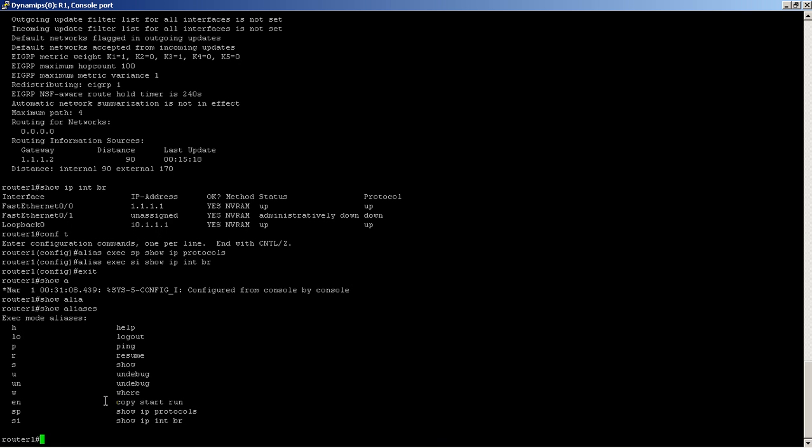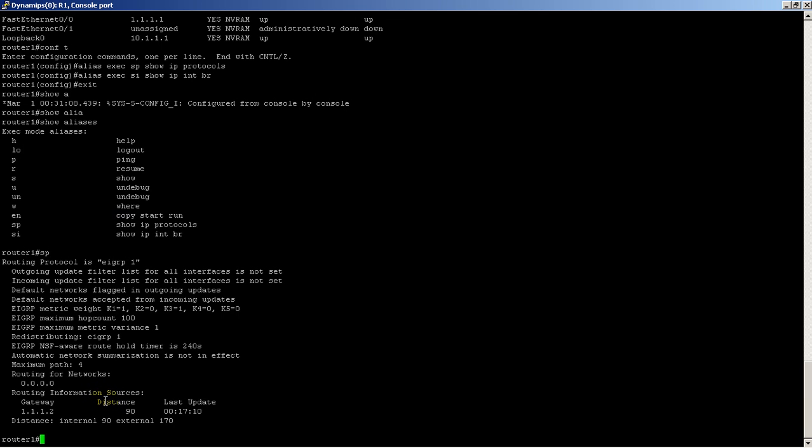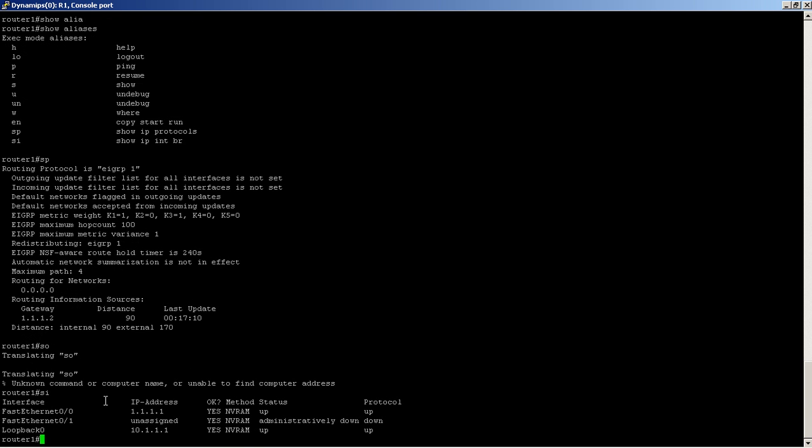So let's see if it works. Hit SP. Looks like it works. That's the same output as show IP protocols. Now it's going to be SI, and that gives us our show IP int BR.